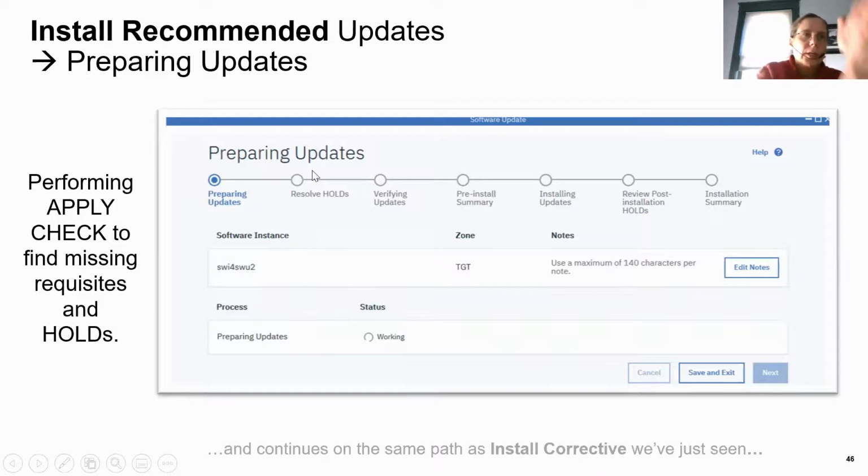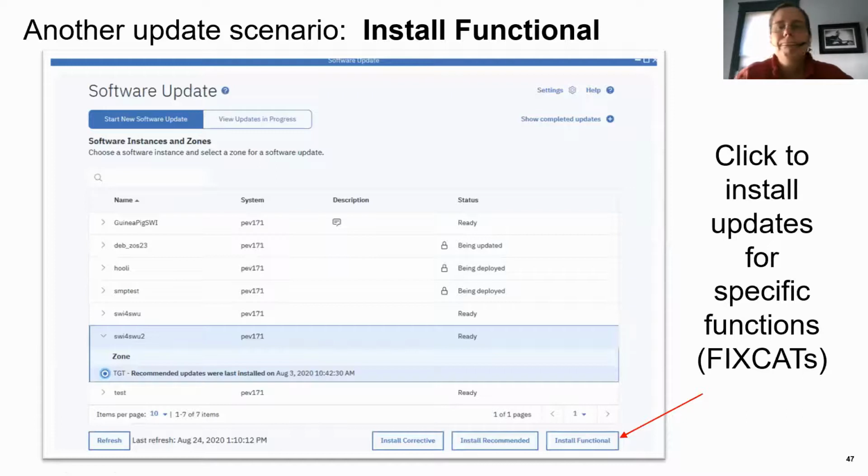You target the holds, and I'm going to resolve them, or I'm going to resolve them later, or I don't want you to put this one on because this one has a hold I can't deal with right now. So this is all the same path that we saw before for corrective. That is install recommended. So far, so good on the chat.